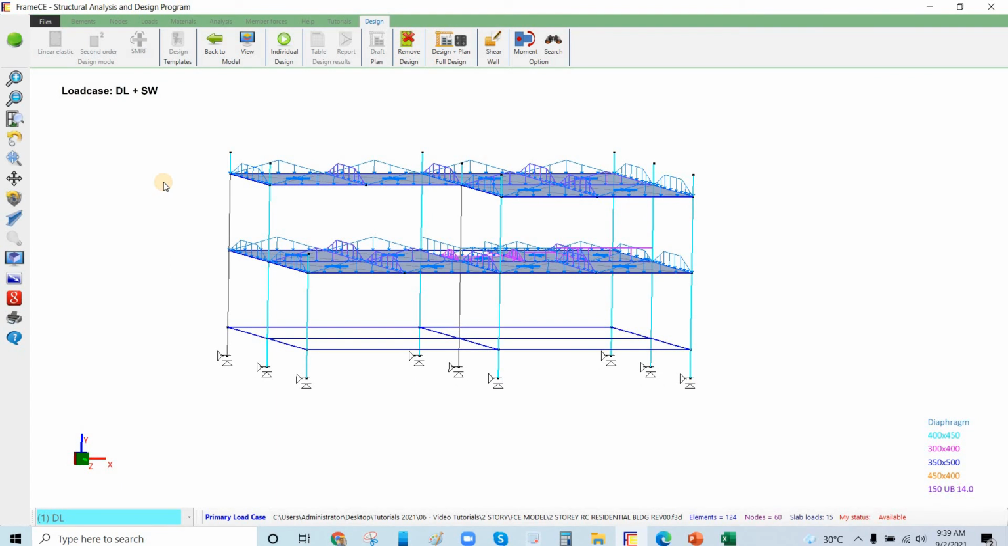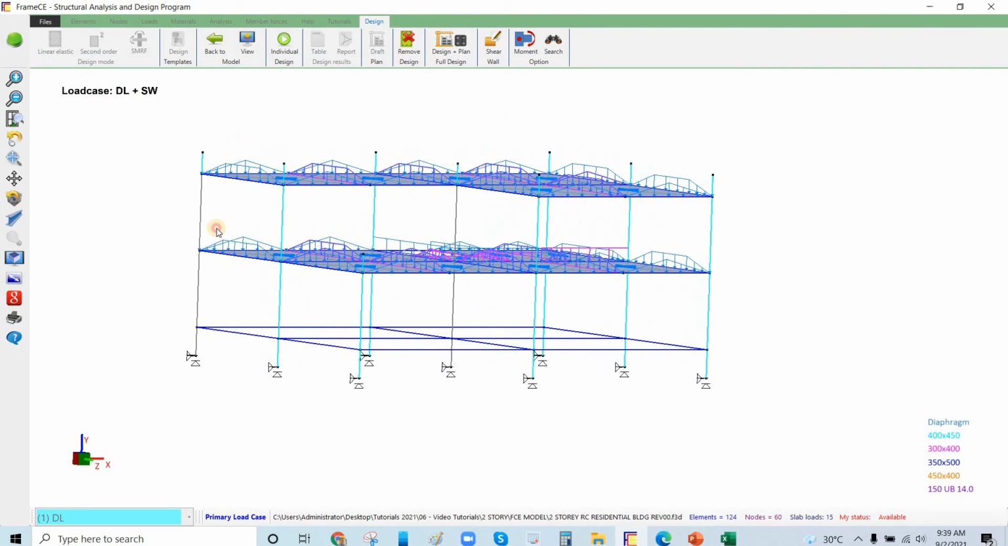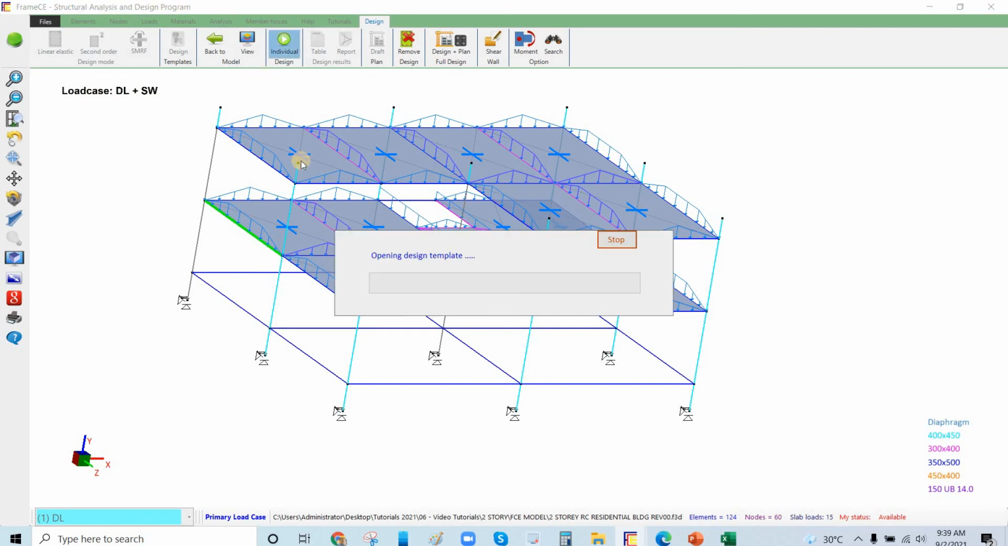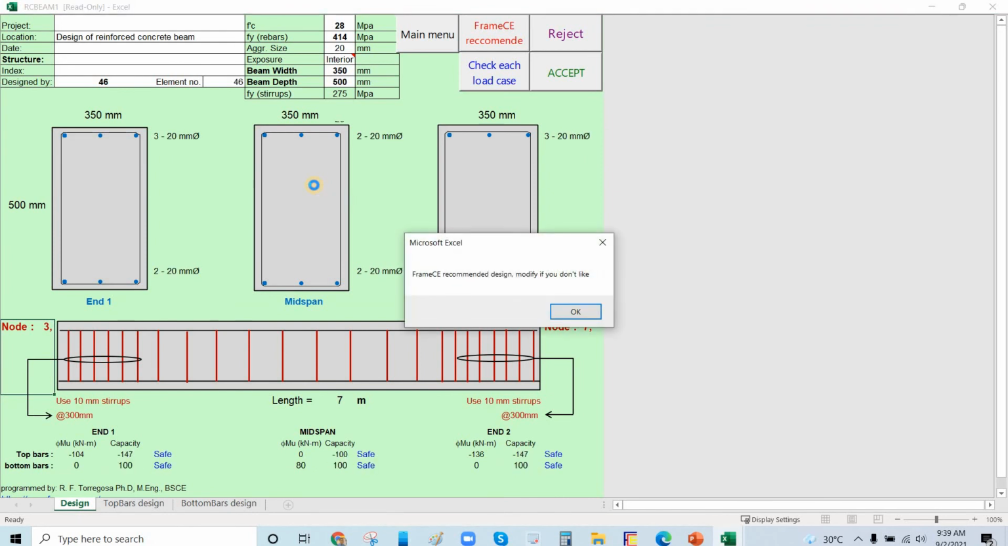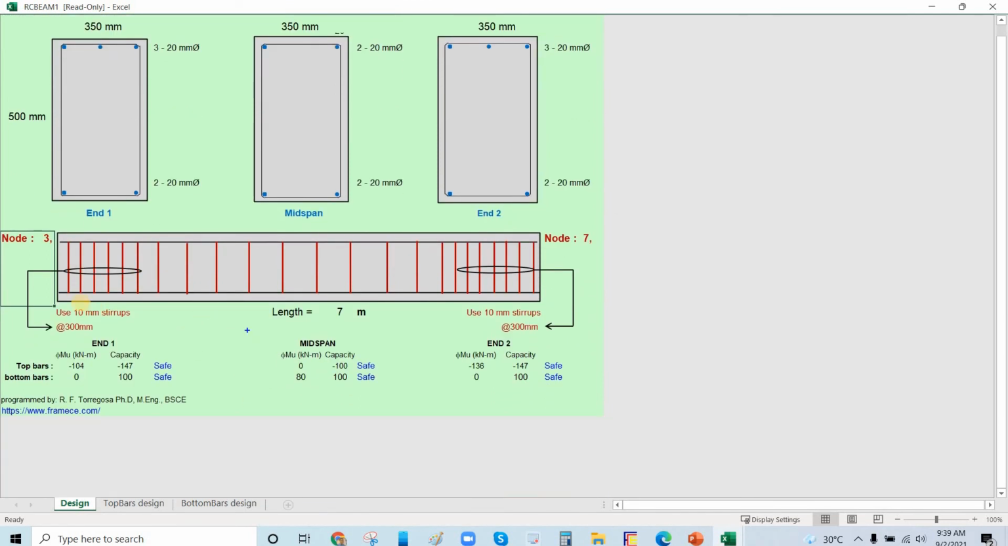So now I will run, let's say we will select this beam, and let's say individual check. That is for gravity. Okay, so our beam is safe. Also take note, these stirrups are based on gravity. So this is not yet SMRF. So we have another checking of SMRF.